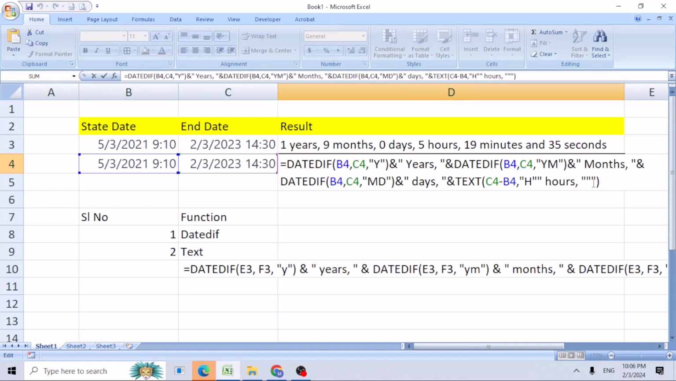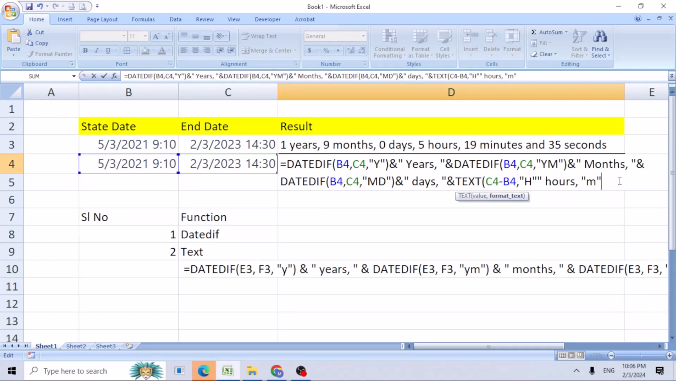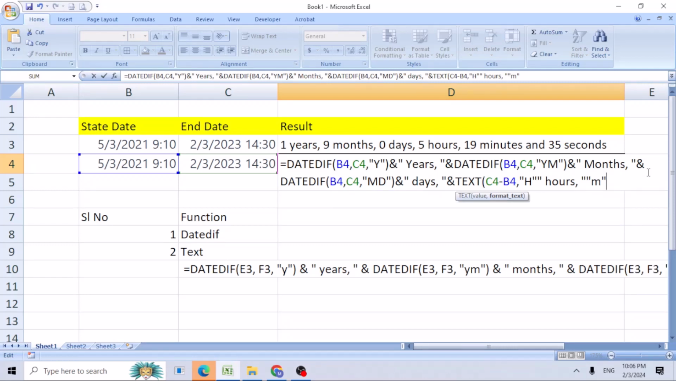Since we need to continue, I'll remove the two double quotes which we added. Here I'll add again M for minutes. We need to add two double quotes, because we are starting again with M. Here M, I'll give a space, two double quotes, space, minutes. Why we are adding two double quotes is: this double quote ends this part, again it is starting for this part, and this double quote is for the minutes.